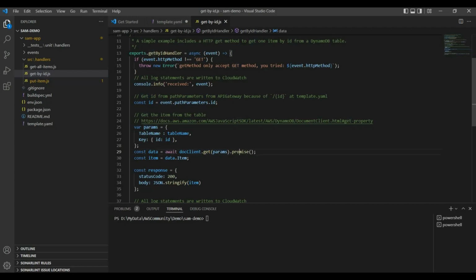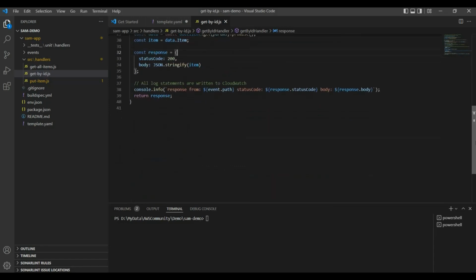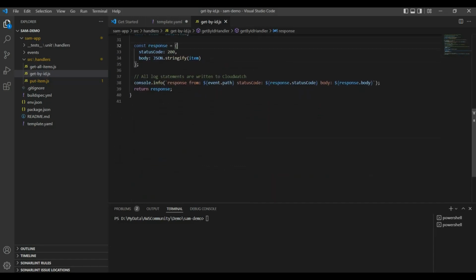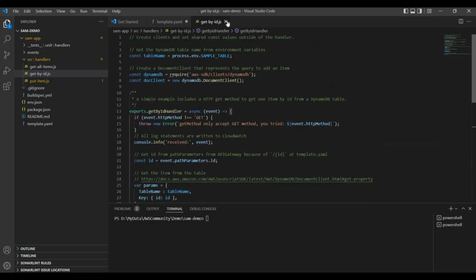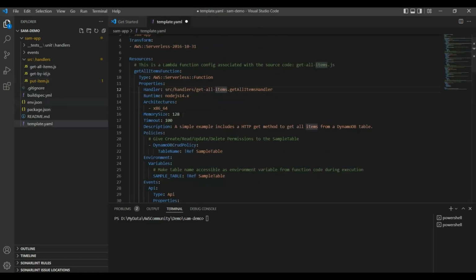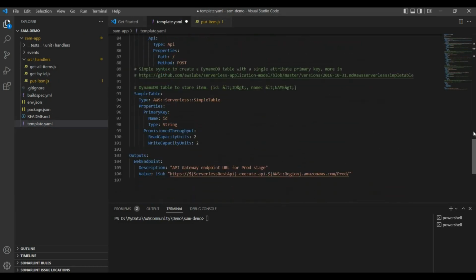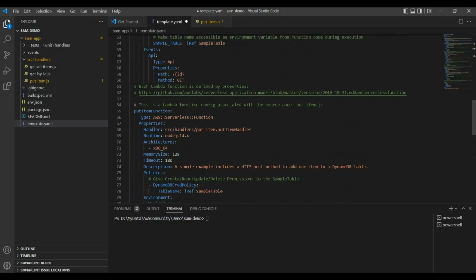Okay, and we are using that promise call, and at the end we will get the item, and we are returning that item's detail in JSON.stringify format in the response. So we will get a single item in this case. We are also logging some information, so that will go in the CloudWatch logs. Okay, similarly we have a put operation, one more Lambda, at the end we have a putItem Lambda, so that will do the add item.